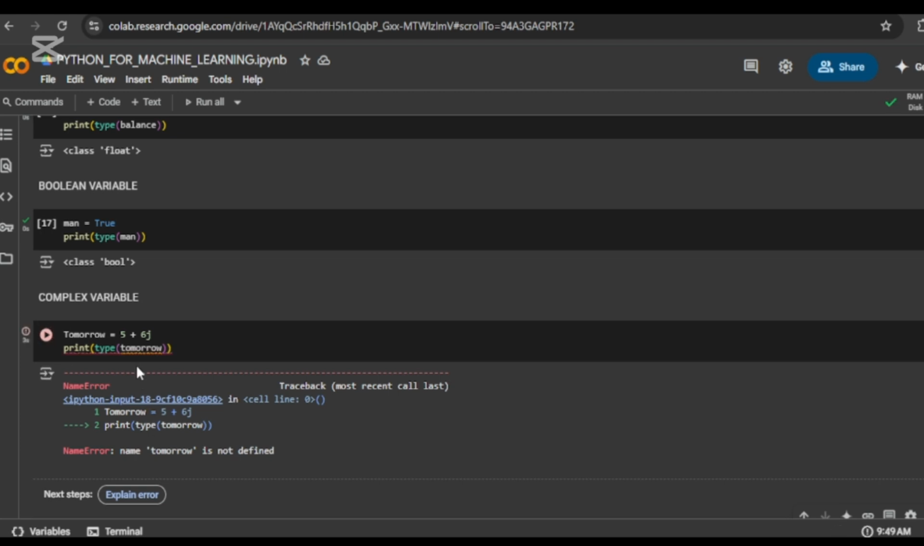Name tomorrow is not defined. Really? It's not supposed to be giving me error. Okay, let's call it something else. Let's say line. Print type line.